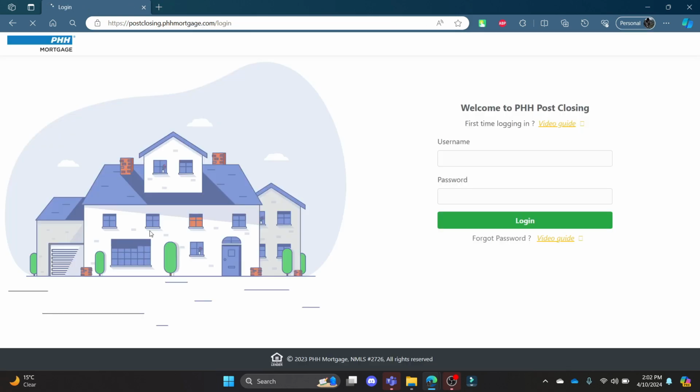After you click it, it will take you to this page over here where you can enter your username and password. Now, to log into your PHH Mortgage account, write down your PHH username and your password which you had set. Then click login. This way you can successfully log into your PHH Mortgage account.